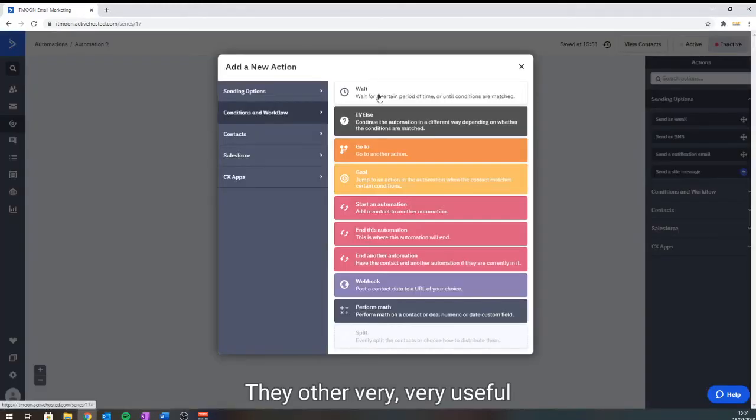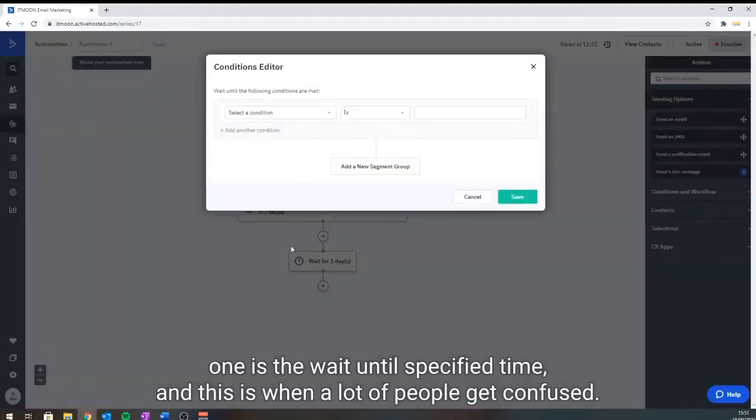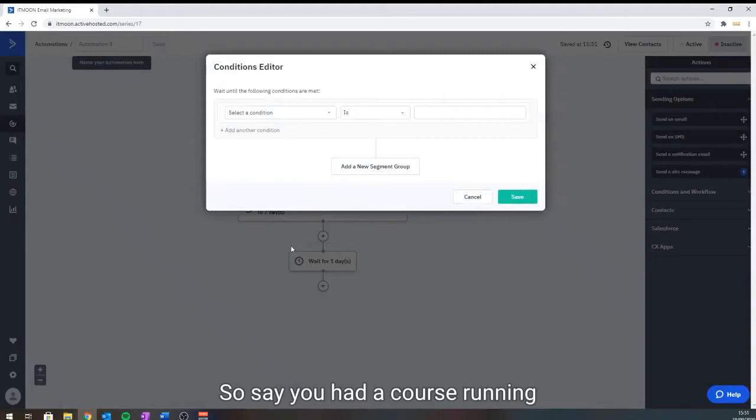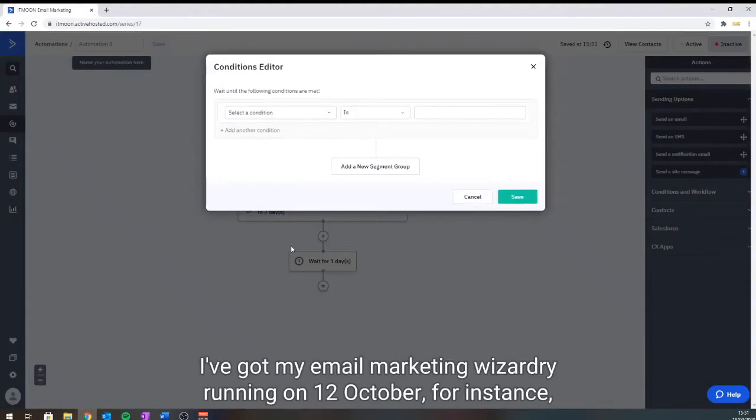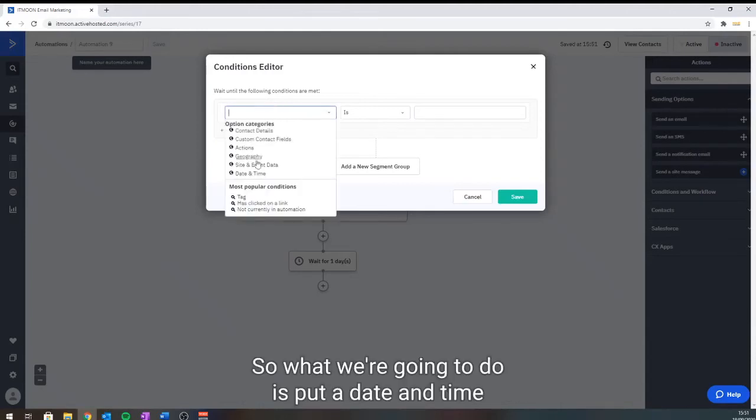The other very, very useful one is the wait until specified time. And this is where a lot of people get confused. So say you had a course running and it was running on the 12th of October. I've got my email marketing wizardry running on the 12th of October, for instance. And I might want people to wait until 2 days before, so the 10th. So what we're going to do is put date and time.